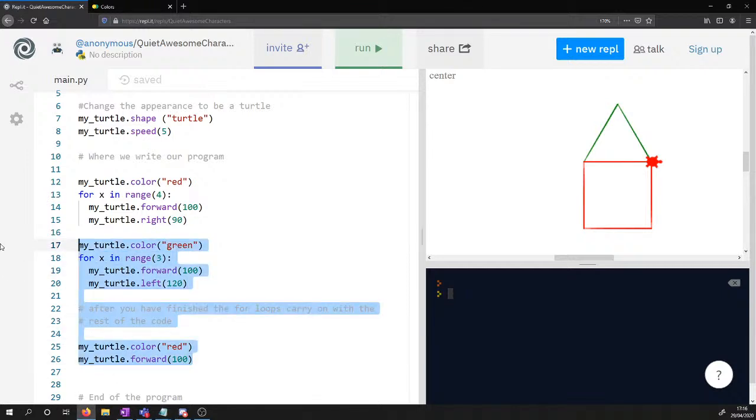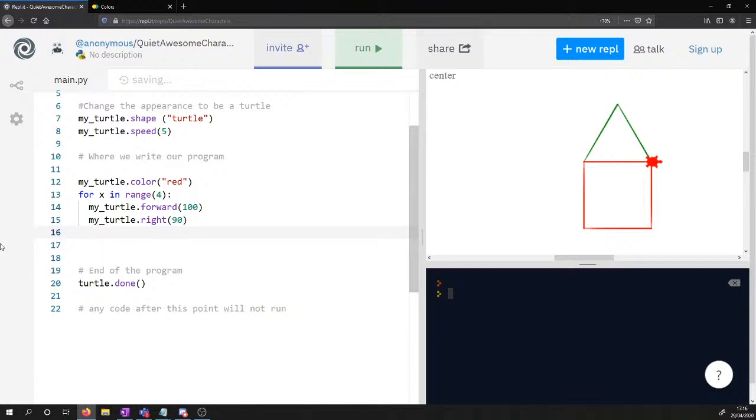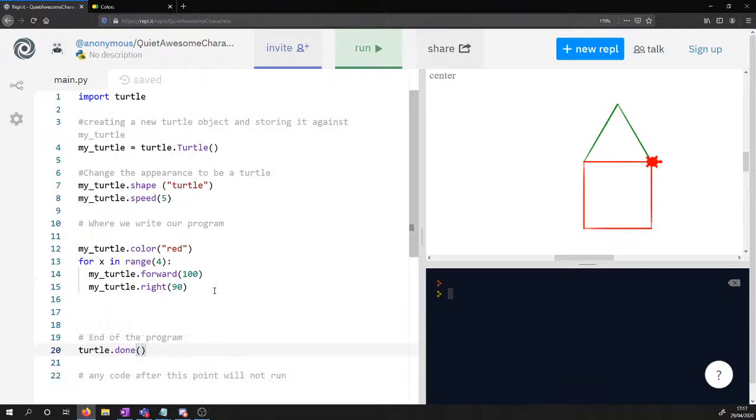Okay, so what I want you to do now is delete your code, but leave one for loop and one color line. So it looks something like this. Keep where you've got turtle done, just where your main program is. Don't delete everything. So you still keep the import where you define the turtle, the shape, the speed, and the done.